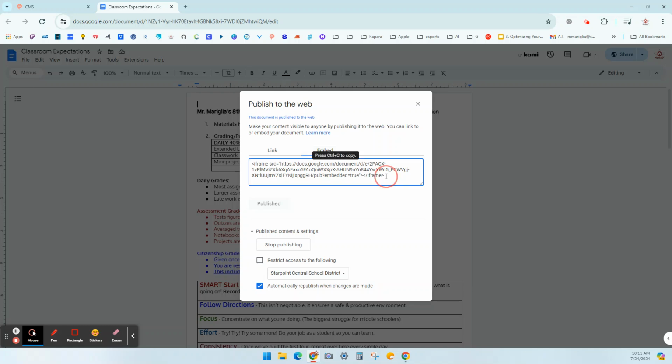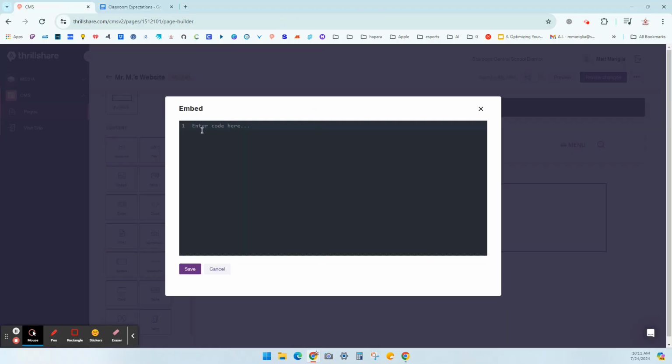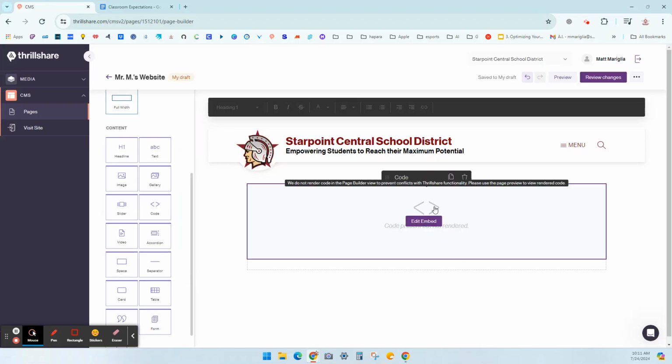And I have some code here that I can take, and I'm going to hit Control and C, which you can't see on my keyboard. Go back to CMS, click in here, and then hit Control and V, which will paste it in. Now, it'll tell you that the code is present but not rendered, so you can't see it. And it even tells you, hey, look at the page preview to be able to see what it looks like.